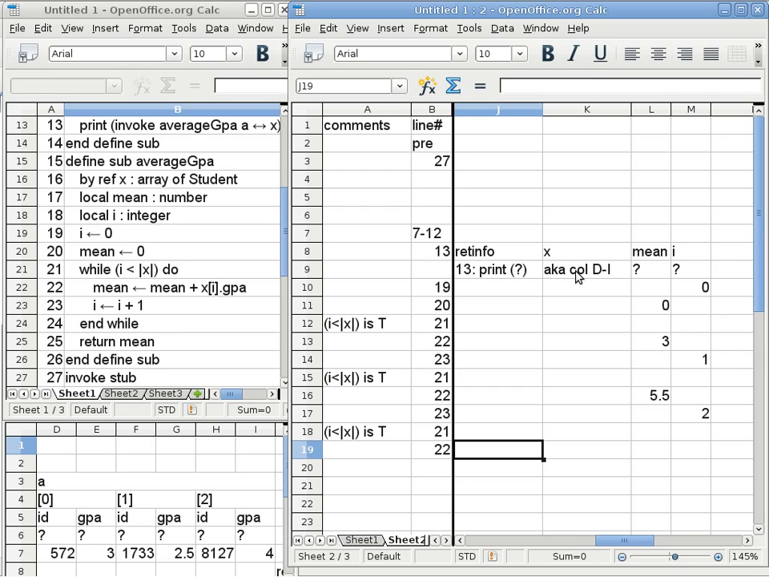X, on the other hand, is an alias of column D to column I, which is effectively array A. So we are accessing array A, element 2, and also we are only focusing on GPA as a member of that, which has a value of 4. So now we're adding 4 to 5.5, it becomes 9.5, and then we store the result back into mean. So now mean is updated to a value of 9.5. Are we doing okay so far with this?